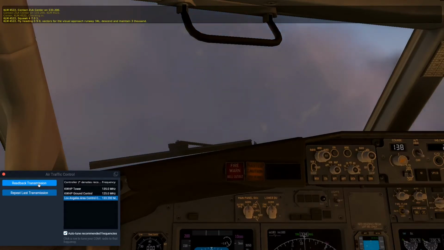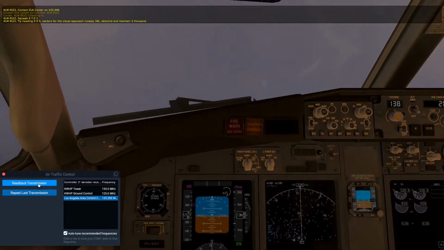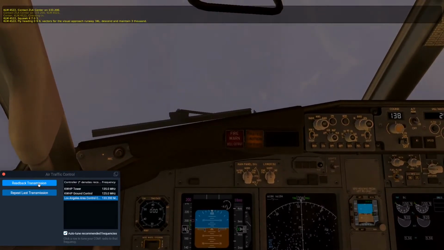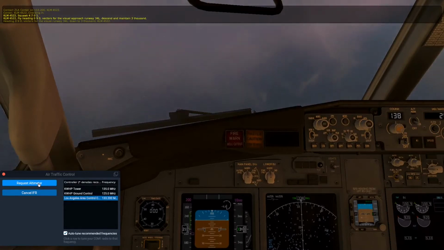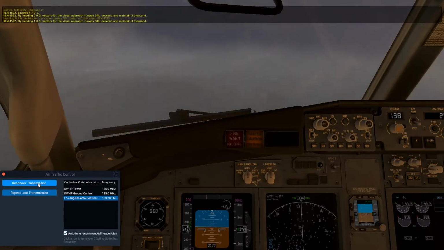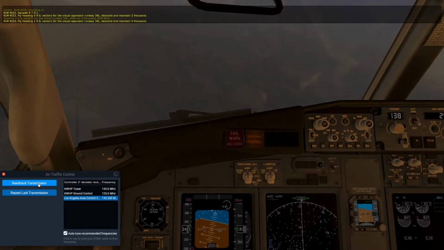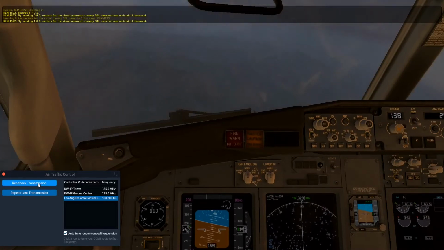KLM 4522, fly heading 090, vectors for the visual, runway 34 left, descend and maintain 3000. Fly heading 090, vectors for the visual, runway 34 left, descend and maintain 3000, KLM 4522. KLM 4522, fly heading 100, vectors for the visual, runway 34 left, descend and maintain 3000.